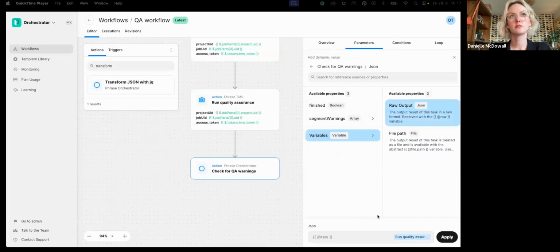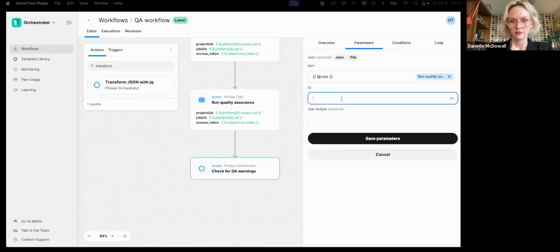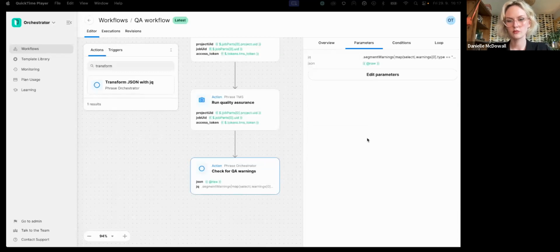So when I was saying you have to type it out manually yourself, you were expected to type out the curly bracket at raw manually. But with Field Picker, you don't have to do that. It's typed out for you, and you can see the particular source it got that from. So hit apply. You then want to run some JQ that I already have. So I'm just going to paste that in and then hit save.